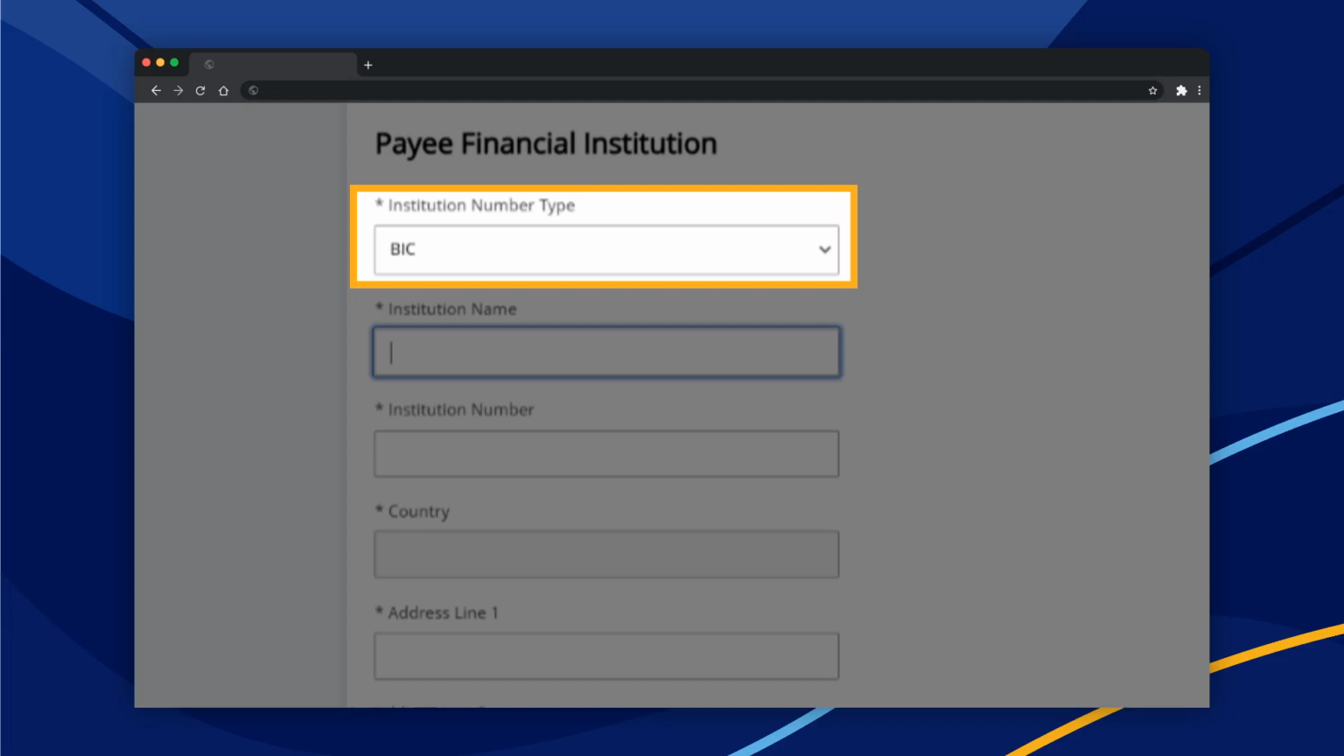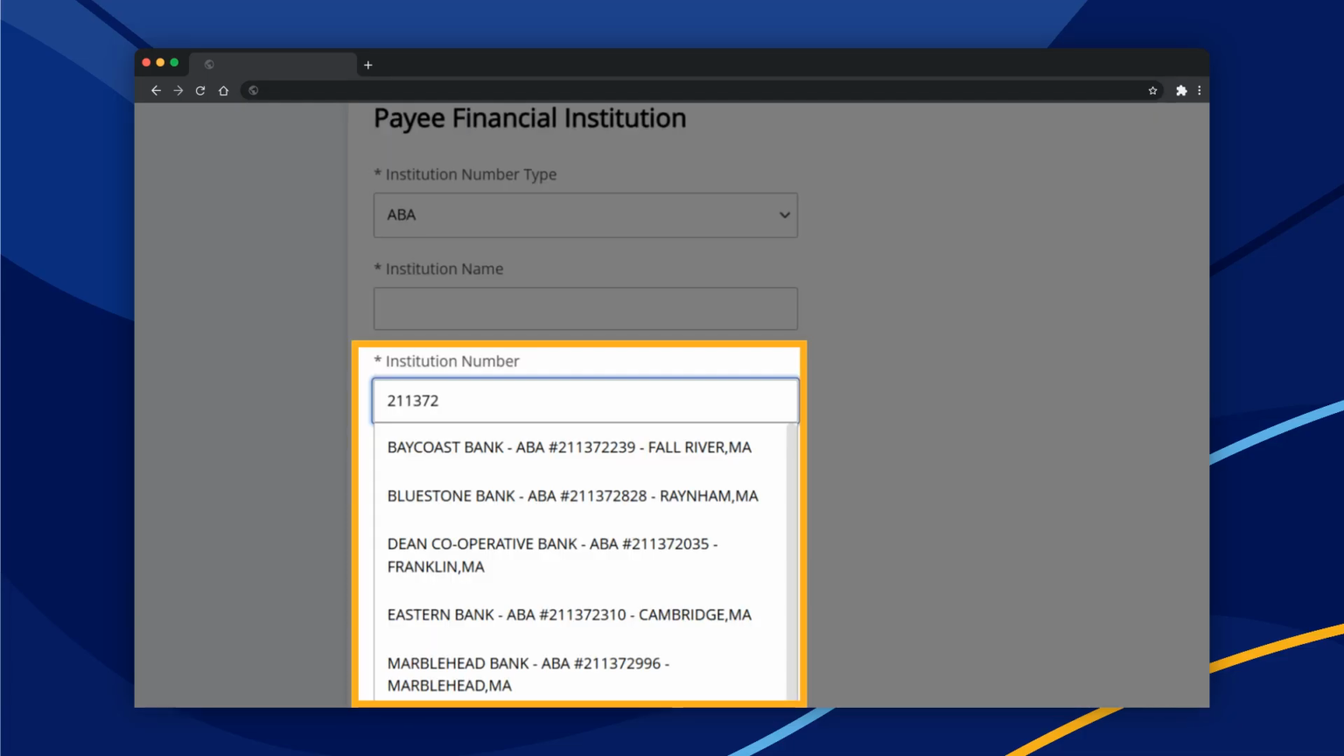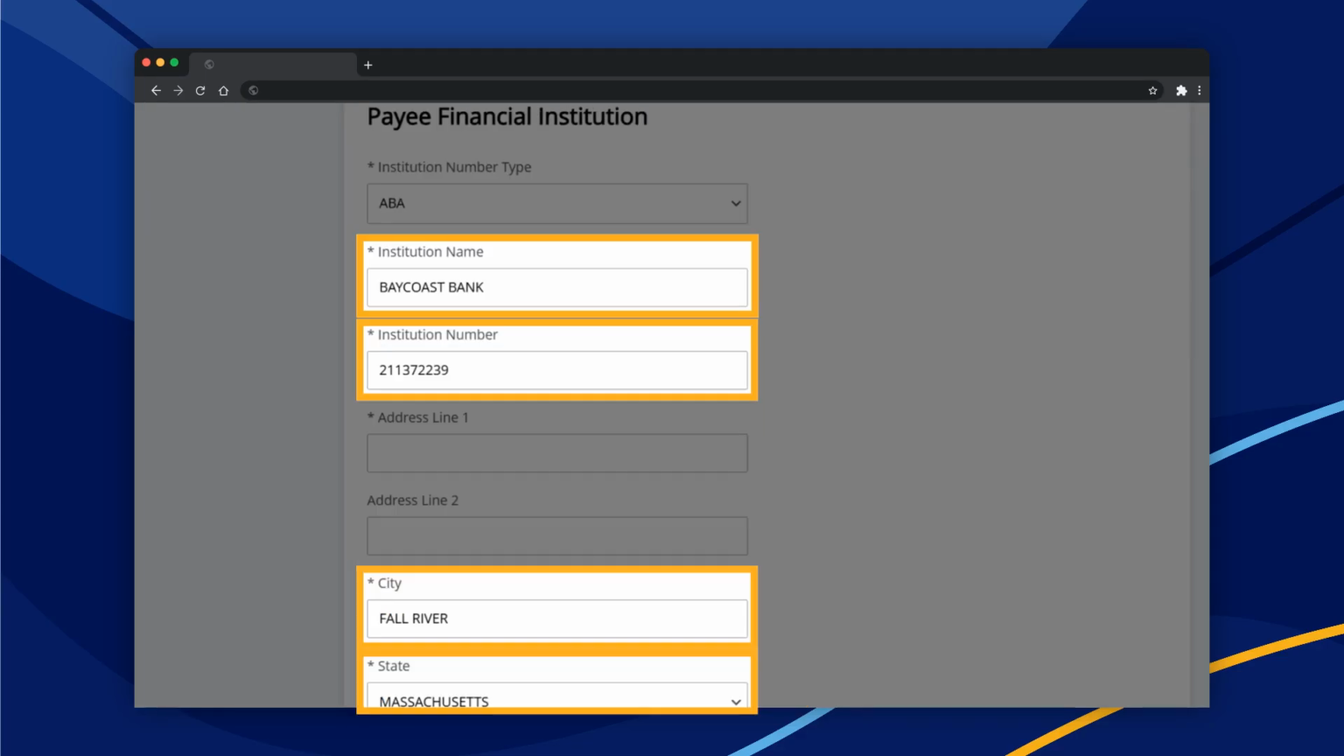For foreign institutions, select BIC. Click on the institution number field and start typing the institution's number. A list will populate, enabling you to quickly click and select the institution from the options. Once the institution is selected, the name and partial address information will be automatically populated.